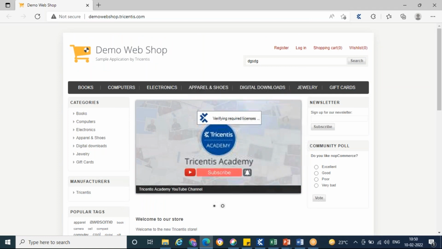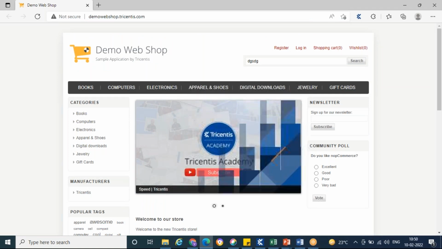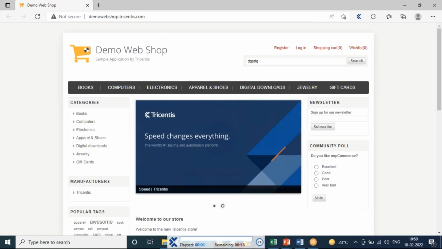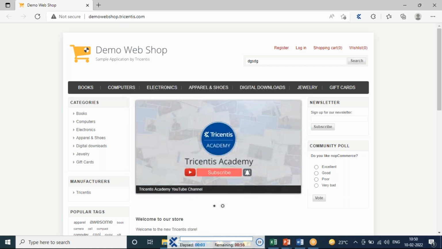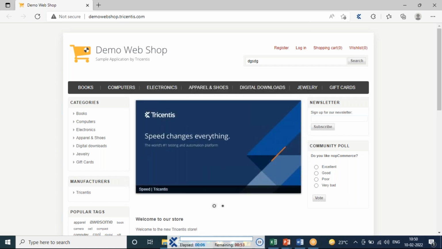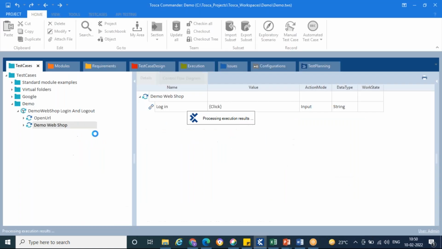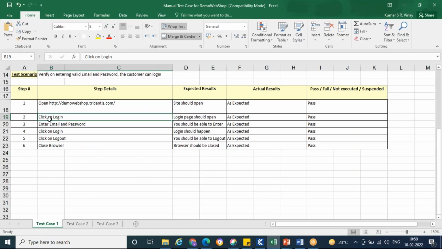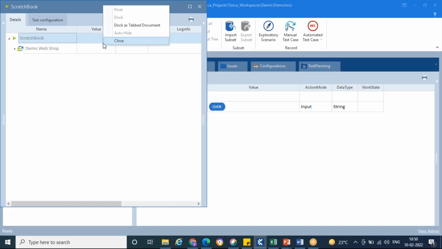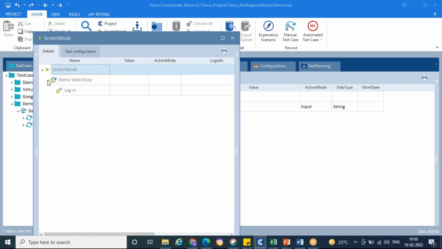See, now it will go and click on that login. Observe. See, it is going and clicking on that login, right? After that, see, our second step is done. Now enter email ID and password, right? See, this is the scratchbook, the result. So you are clicking on this demo web shop login. Okay, this is the result.